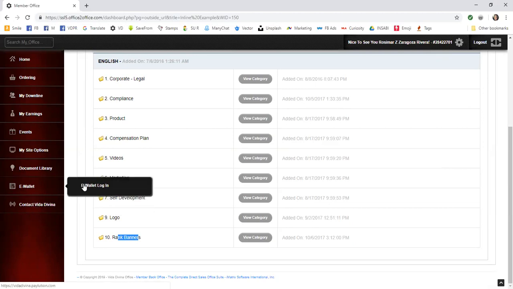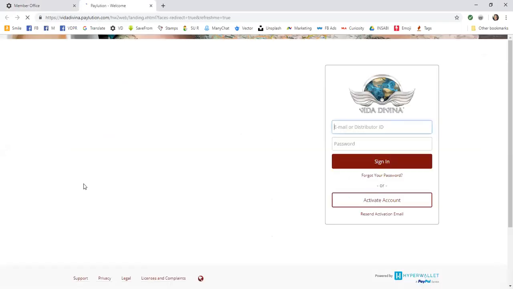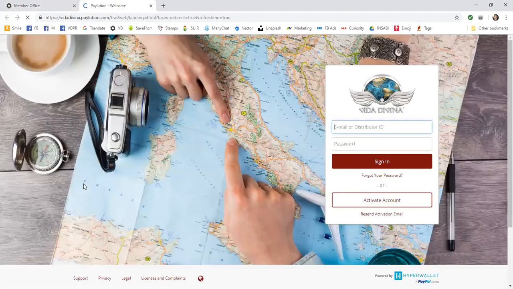So e-wallet login, it's where you go in to check on Paylution. This is the website. This is where you can transfer your money from Vida Divina, sends the money to Paylution, and from Paylution you send it to your bank or your credit card, however you want to do it.